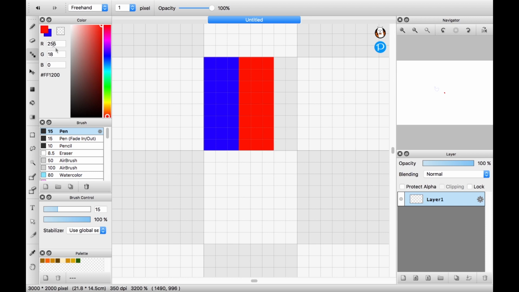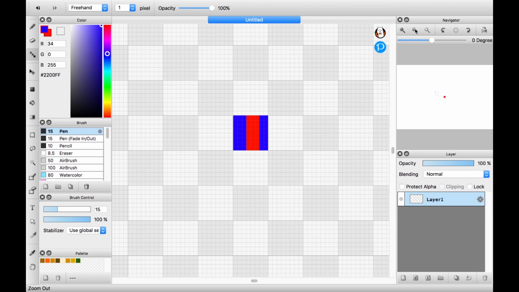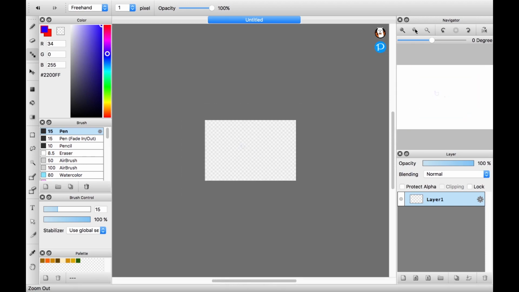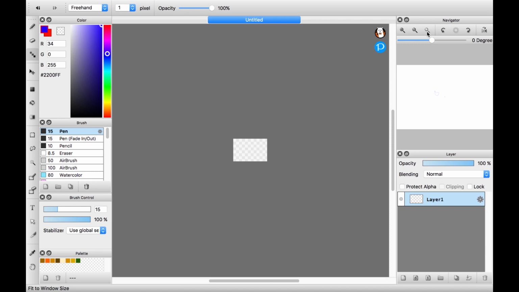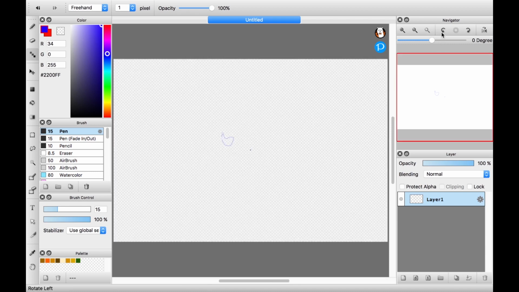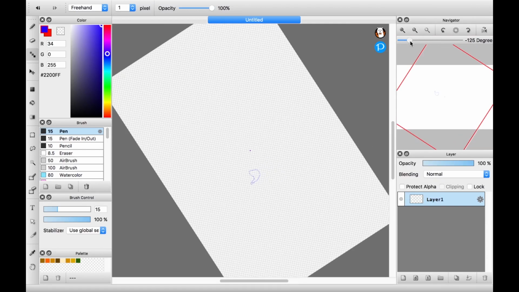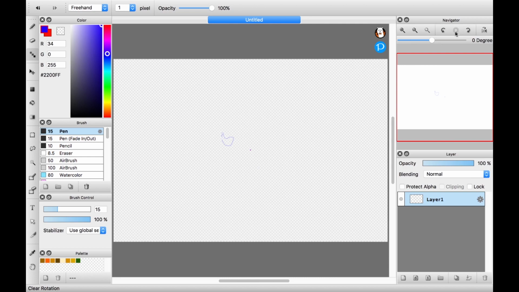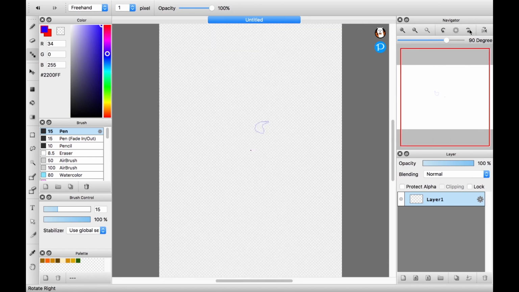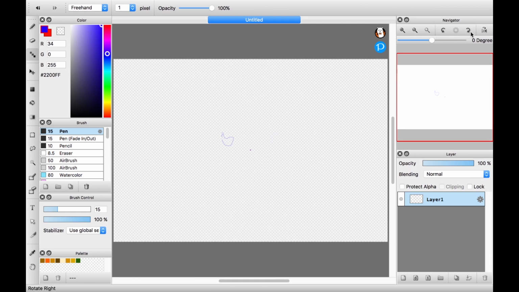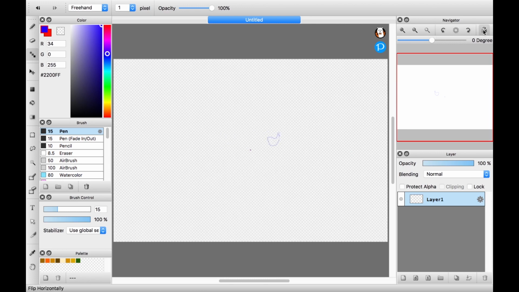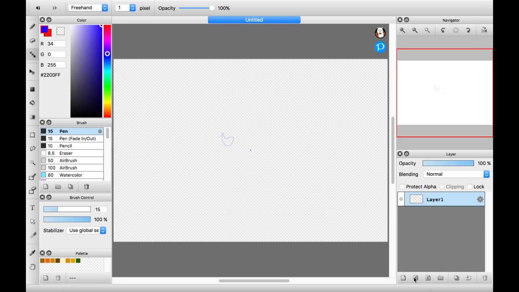So that's the pixel colorer. The Navigator, you can zoom in and zoom out. And say you're here and you're like, hey, I want to get back to where I was. You can do this little magnifying glass. And you can rotate your canvas. And you see here the degree is changing. You can also manually change it. You can set it back with this. And you can rotate it the other way. Set it back. You can flip your canvas. And that's basically it for Navigator.